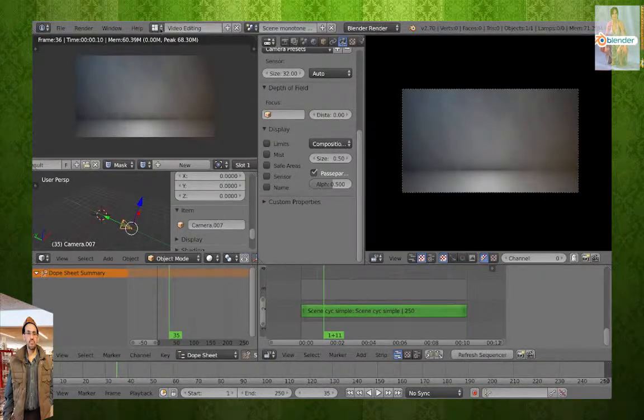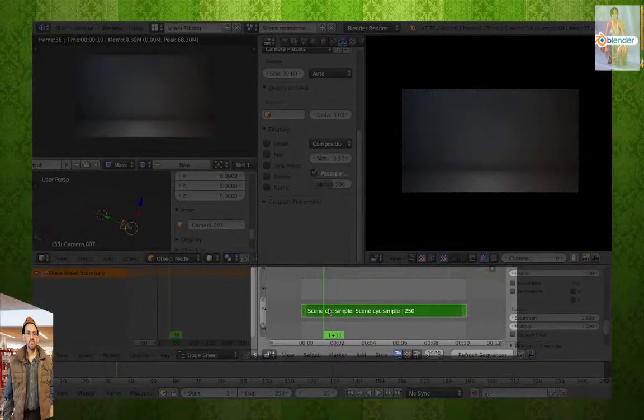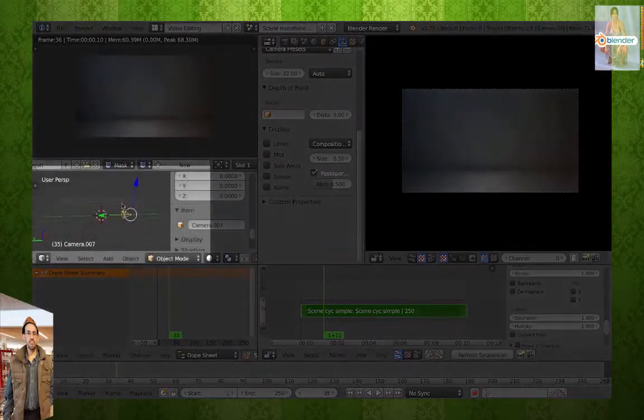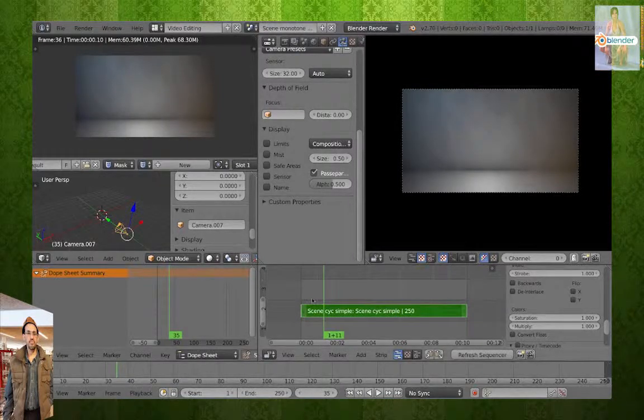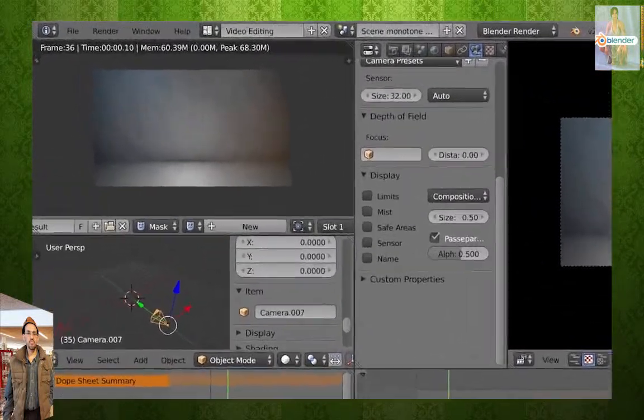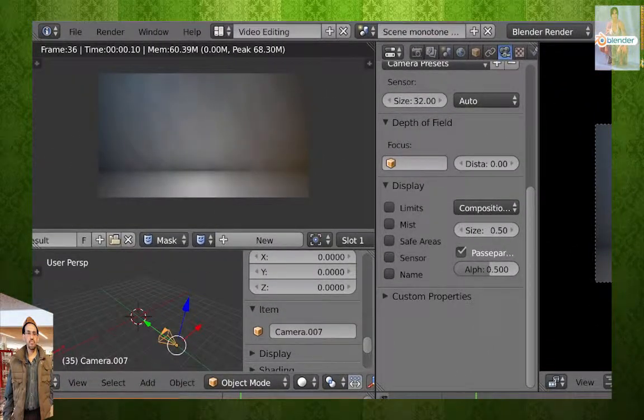This time I'm using the video sequence editor, and I've added a scene, the simple scene that we had earlier with the textured lighting, and I've added that as a scene strip in the VSE. You'll see that there's nothing in the 3D view, but what I'd like to do is animate or add interest to this image by animating a mask. So let's create the mask first of all. Create a new mask.